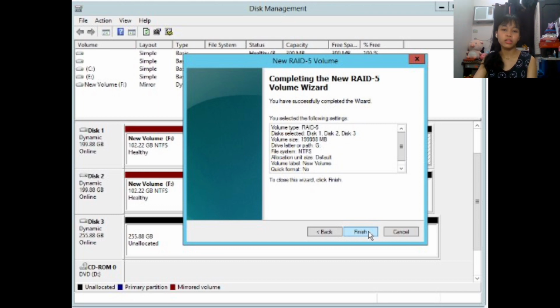So after clicking the finish button, that is how we perform RAID in VirtualBox. So that's all, and thank you for watching.